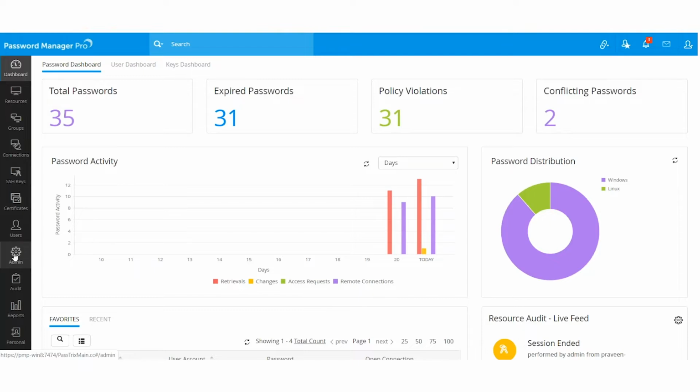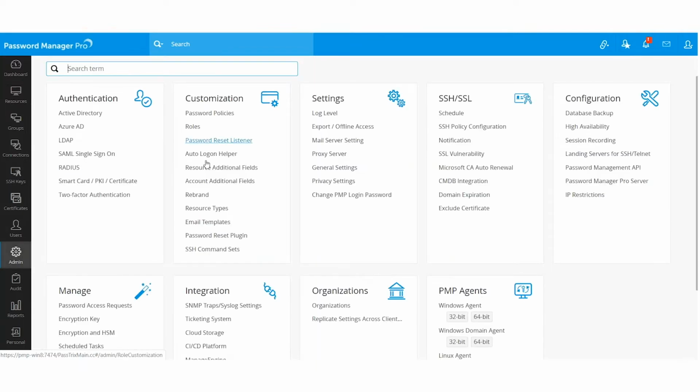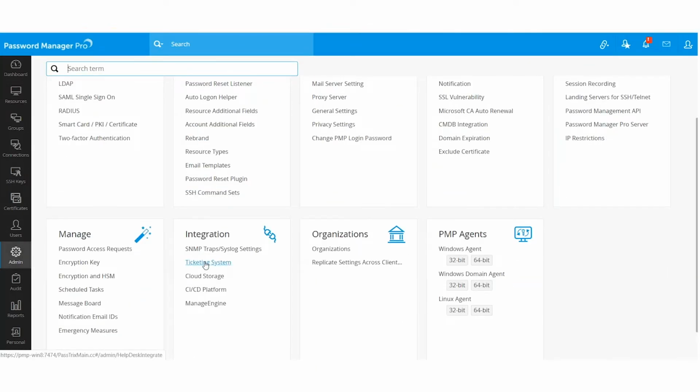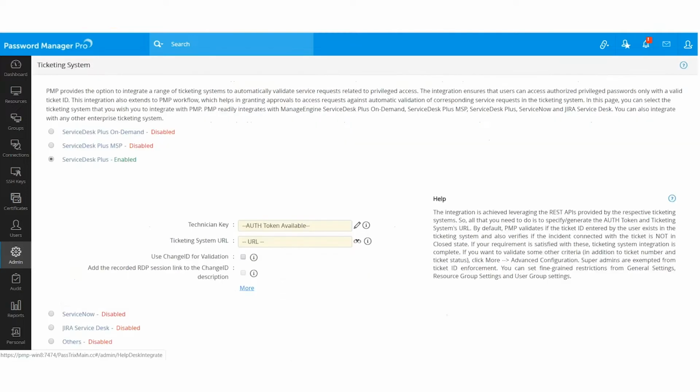So you can come to the admin tab, and in the admin tab, you can click on the ticketing system under the integrations. All right. And this tool I have already enabled with the Service Desk Plus MSP. Of all these ticketing systems, this integration is achieved by leveraging the RESTful API provided by the respective ticketing systems, right?